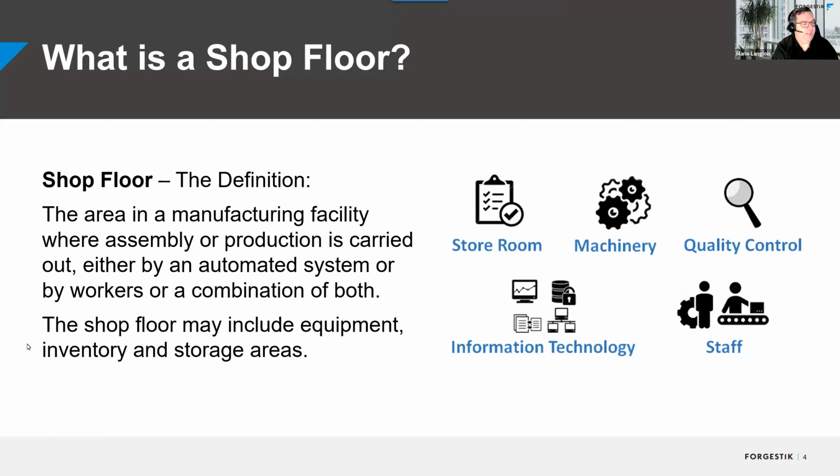A shop floor, the definition by the business society, is the area in a manufacturing facility where assembly of production is carried out, either by an automated system or by workers, or a combination of both. The shop floor may include equipment, inventory, and storage area. The shop floor is the place responsible to produce intermediate or final products.